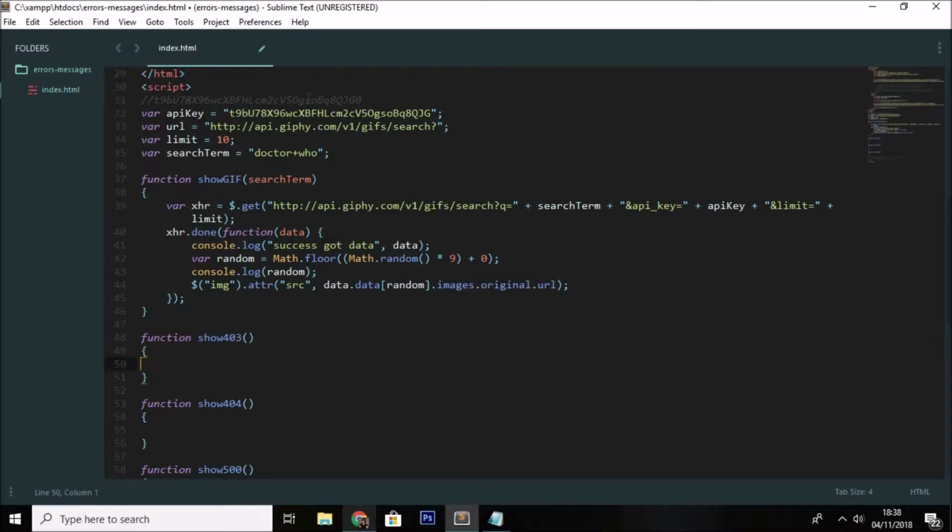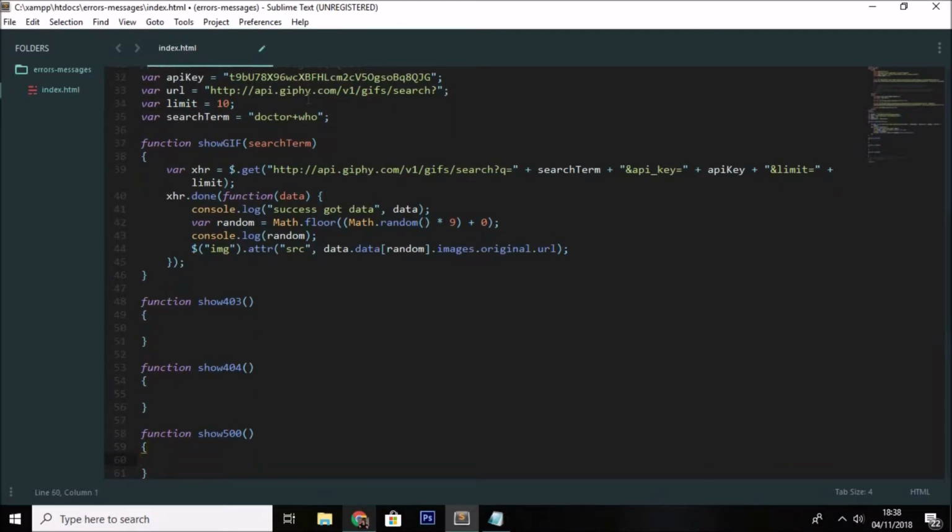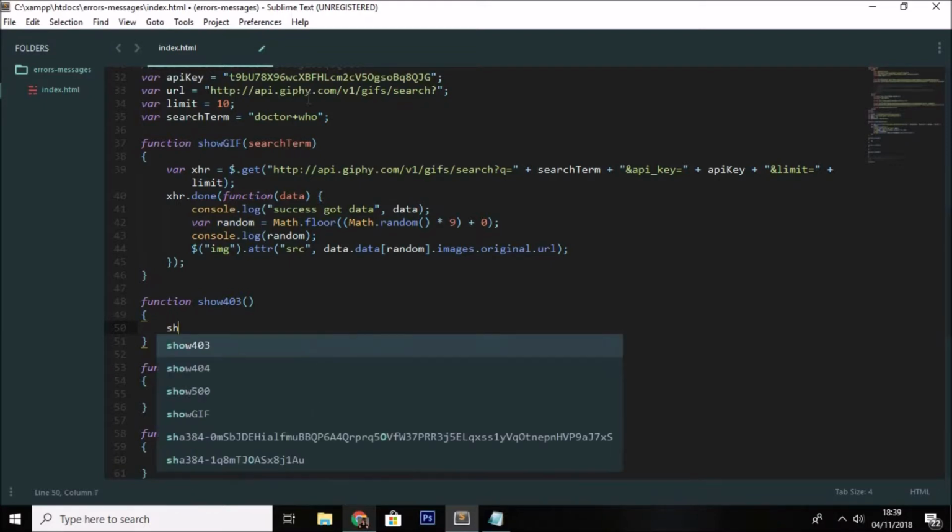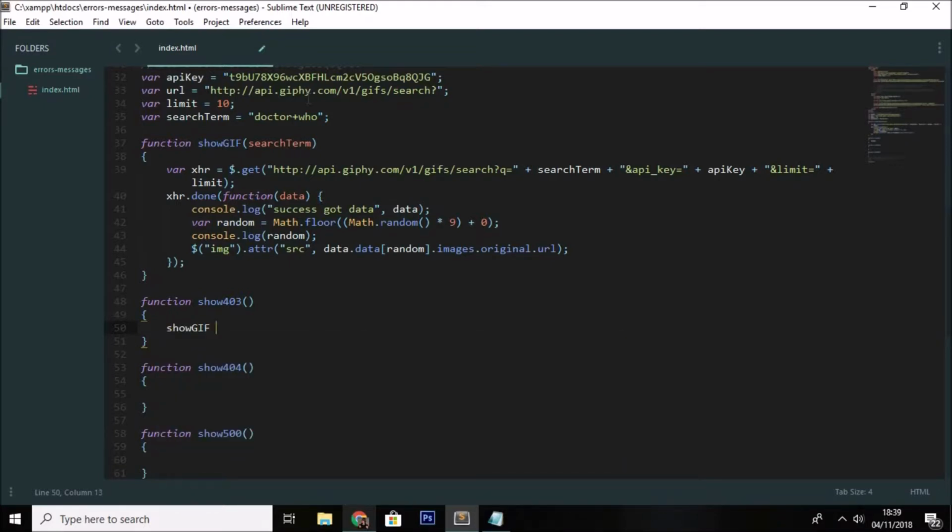You may think I'm useless in that sense, but essentially, what these little functions are now going to do, now that the search term has been passed to showGIF, is I'm just going to say showGIF search term. Okay, and I'll do the same for all 3. So if I call any one of these, they're basically going to show what I tell them to show.